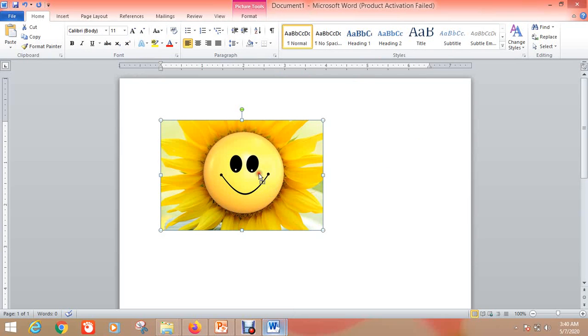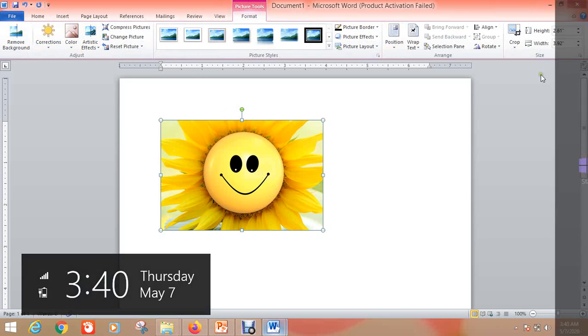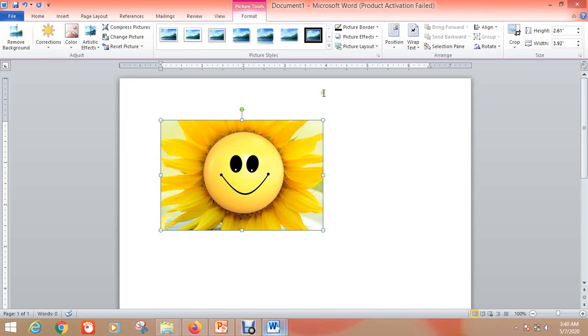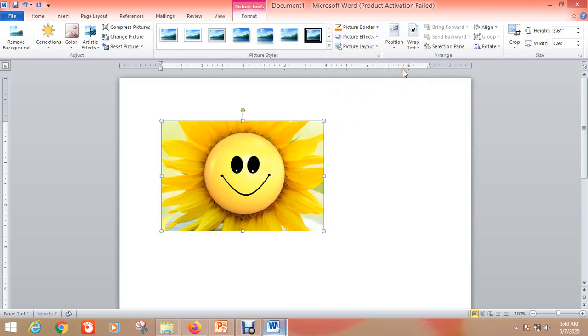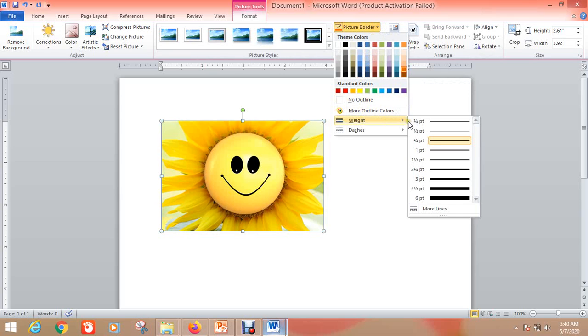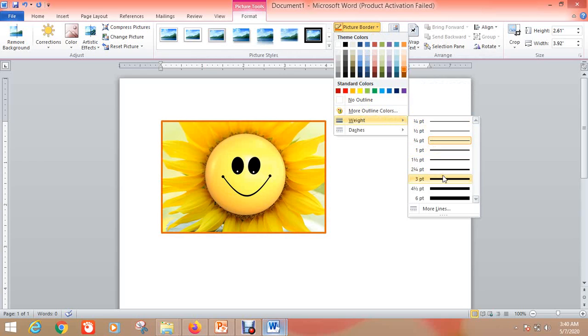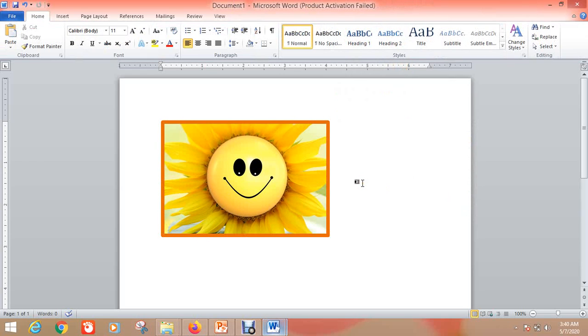If you want to give border, first of all double click on this picture. When you double click, all the relevant formatting options will appear. After double clicking, the format bar will appear. Go to picture border, select the color of your border, suppose orange. After that, select the amount of the thickness of your border, suppose this one. See, your border has been applied to the picture.